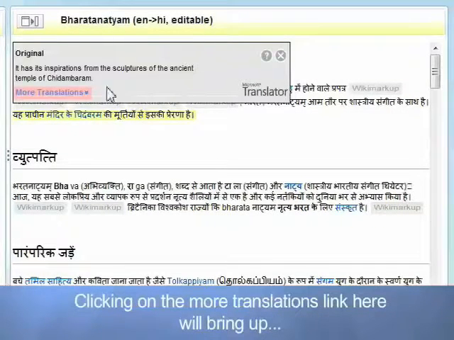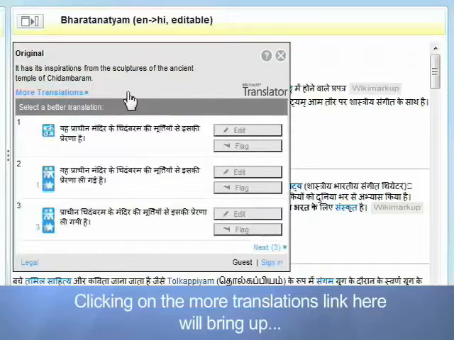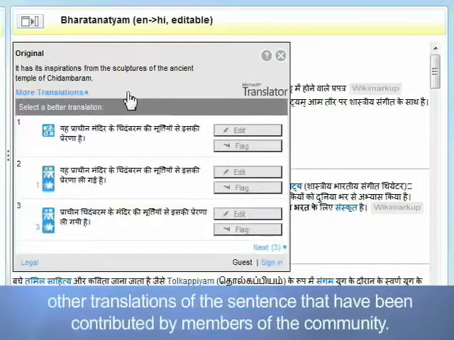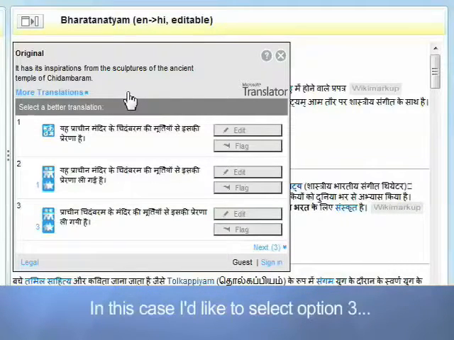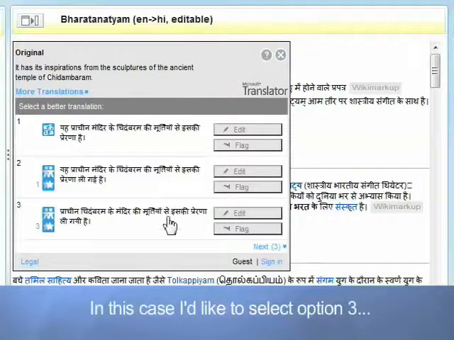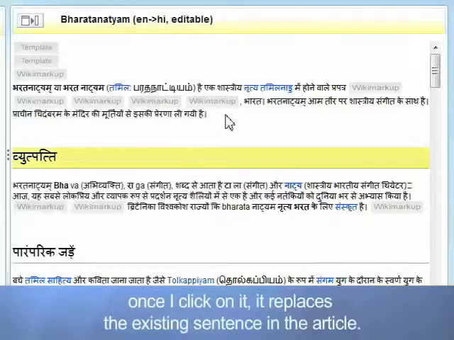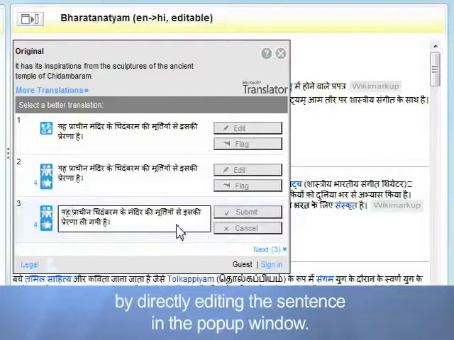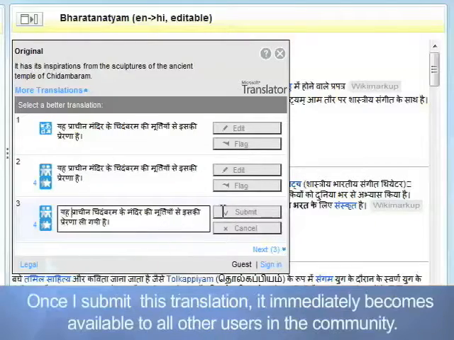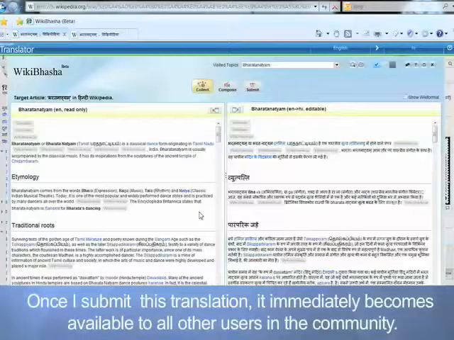Clicking on the More Translations link here will bring up other translations of the sentence that have been contributed by members of the community. The first suggestion is always the machine translated version. In this case, I'd like to select option 3. Once I click on it, it replaces the existing sentence in the article. On the other hand, I could improve one of the listed suggestions by directly editing the sentence in the pop-up window. Once I submit this translation, it immediately becomes available to all other users in the community.